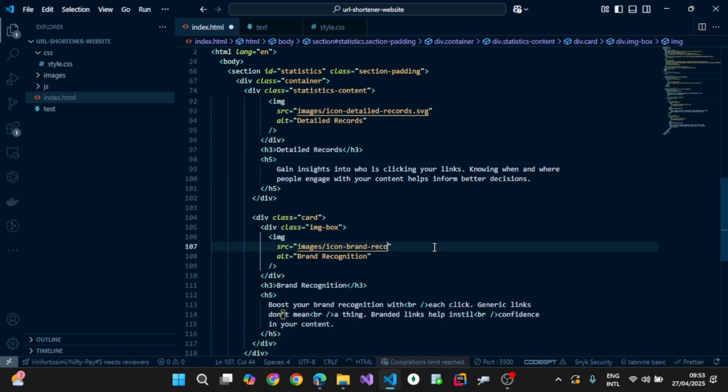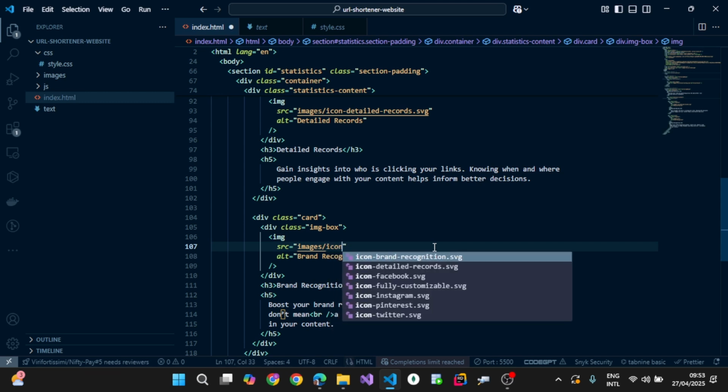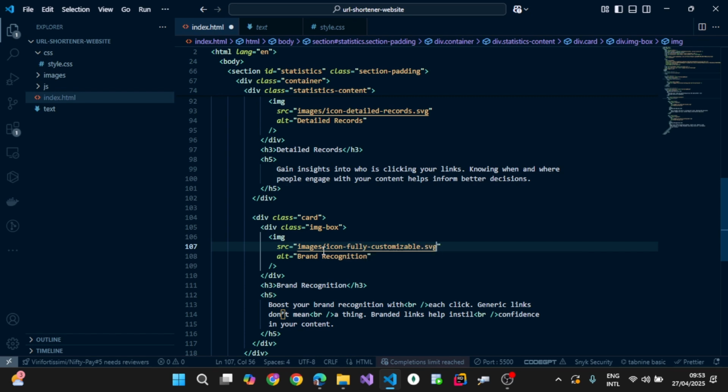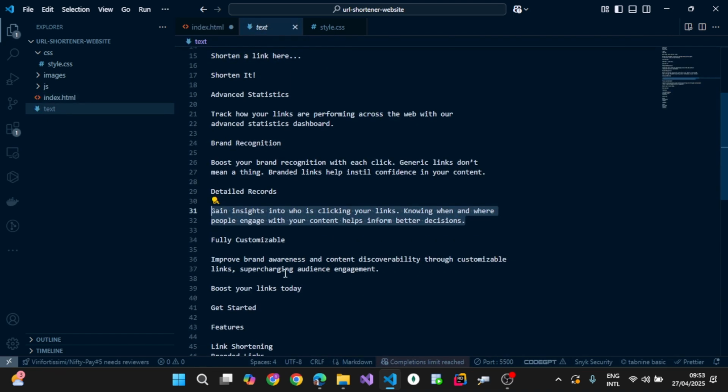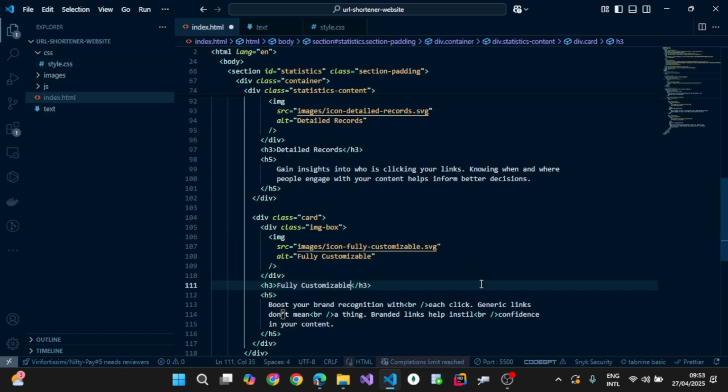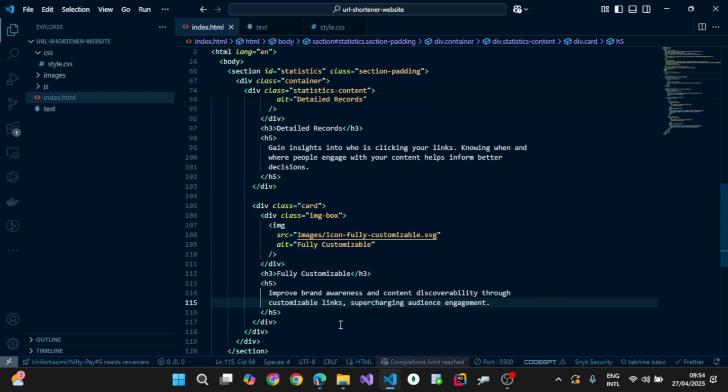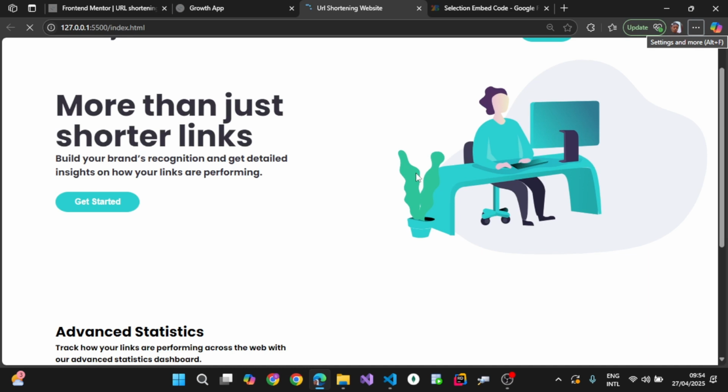For the third card, we'll call this icon fully customizable. So we'll just make this fully customizable, and the alt will be called fully customizable. And for the h5, I can just come here, copy this, and paste. Yeah. So I'll save this, and I'll come back to our browser.